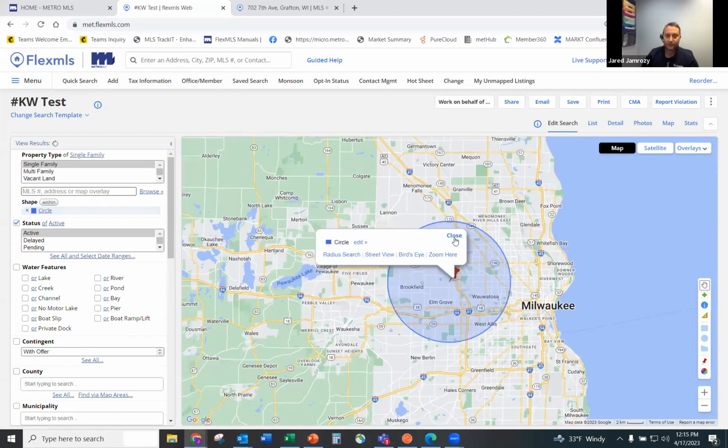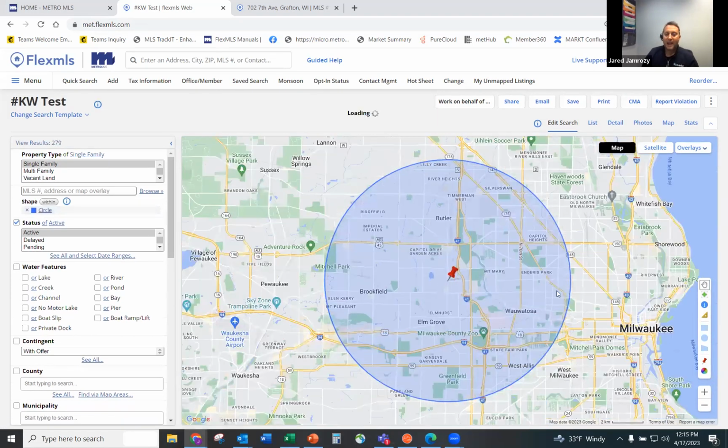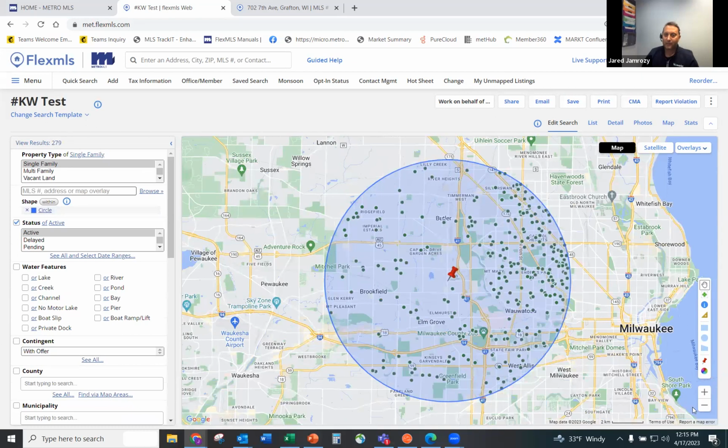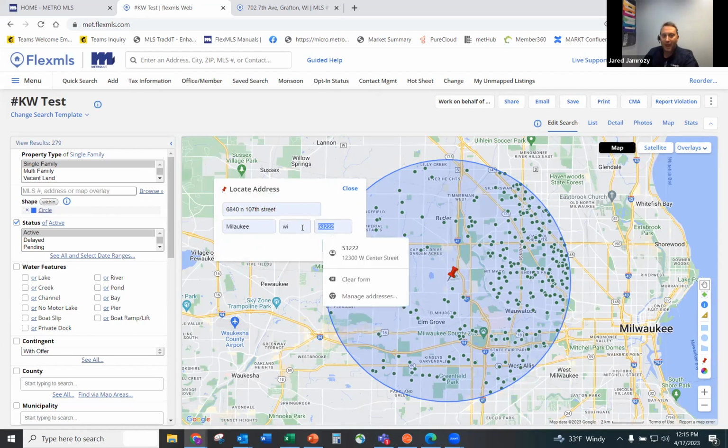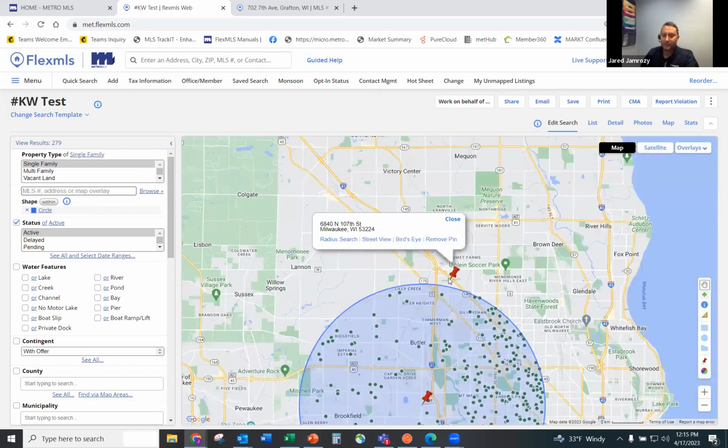Create my radius. But I can go ahead and add in another radius if I want to. So I'm going to grab another locate address. And this time I'm going to use my church. The address is 6840 North 107th Street. As long as I have the municipality and the state abbreviation put in, I don't need to know the zip code. So I'm just going to clear that out and click on locate again. And it's going to give us our second stick pin.